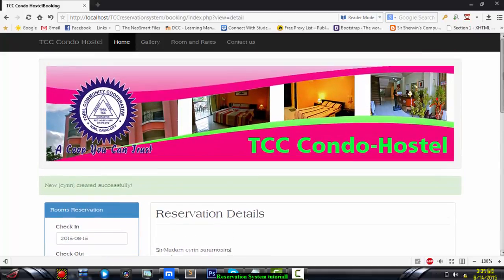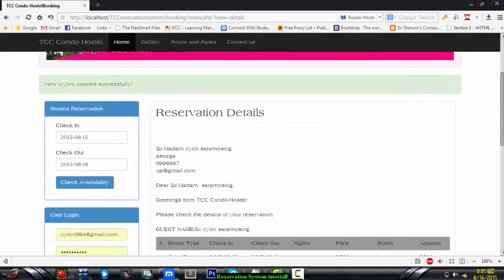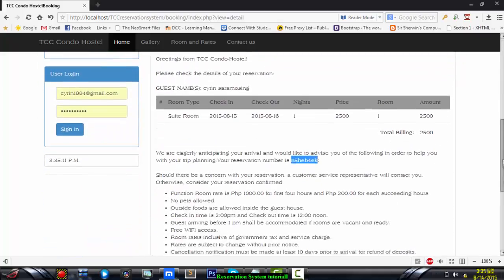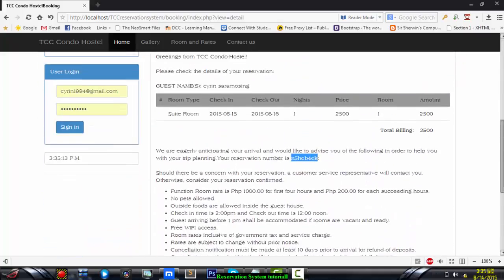So this is how to operate the reservation system. So this is the user interface.